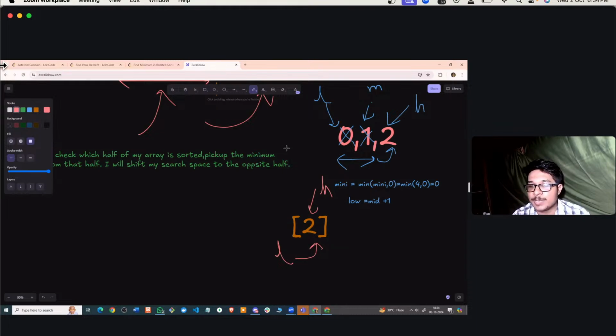But again, we will do mid. Okay, so my mid will be this one only. If you do mid equal to low plus high by 2, and low and high are both the same, then this will also be your mid. So once you see that this is your mid, we'll again check if my left half is sorted or not. My left half is sorted because it's a single element, it is sorted.